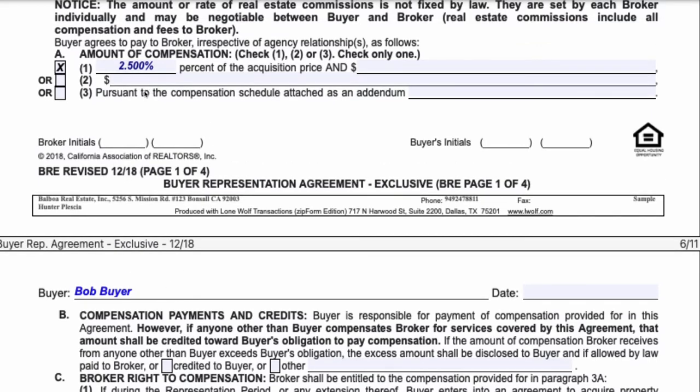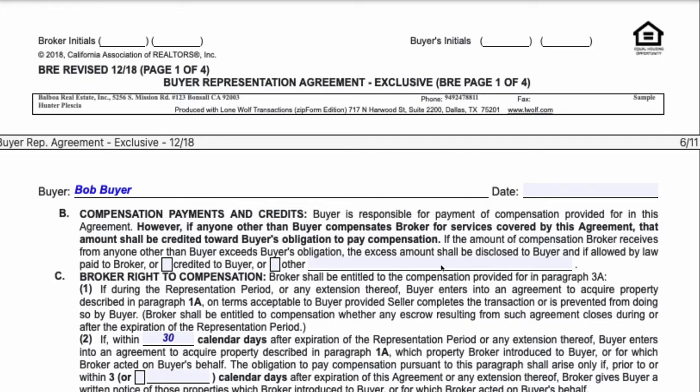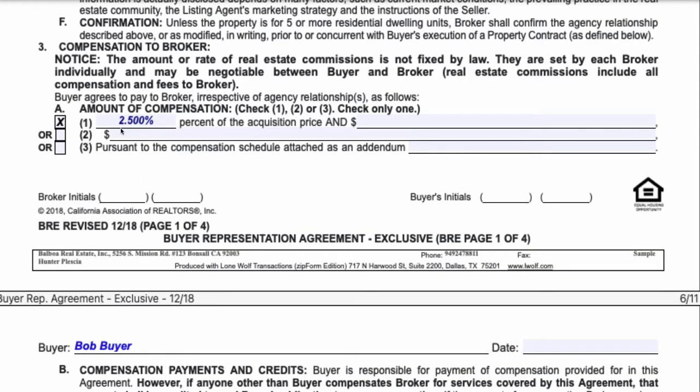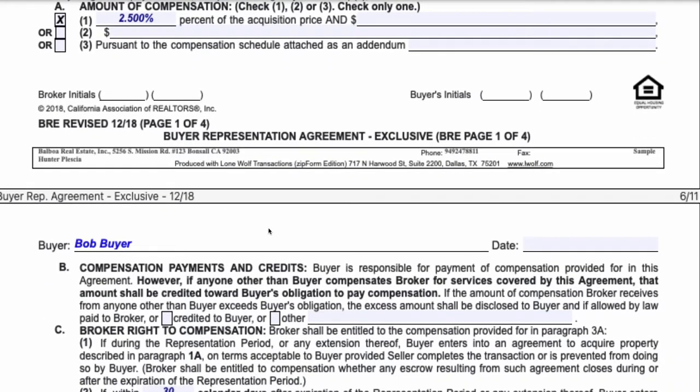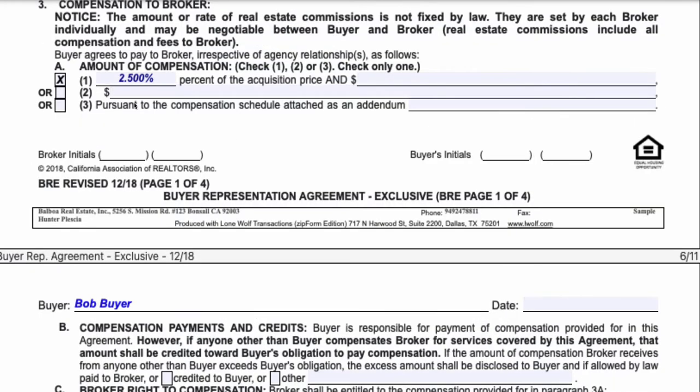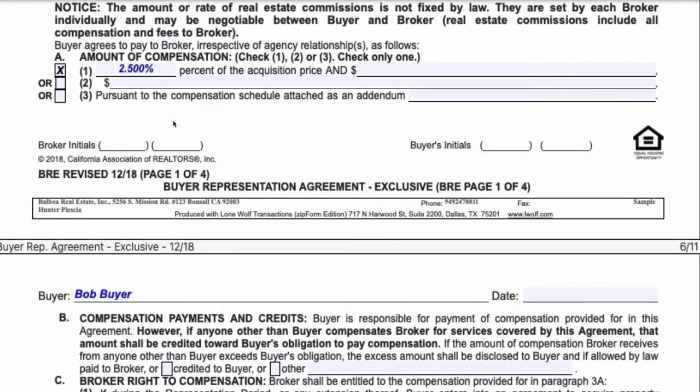For example, the listing broker is offering a 3% commission and you put 2.5 here, that's going to be disclosed to the buyer. Or what if the listing broker is only offering 2% commission, you're putting 2.5 here. You can let the buyer off the hook for that 0.5%, or you can force the buyer to pay that 0.5% difference.